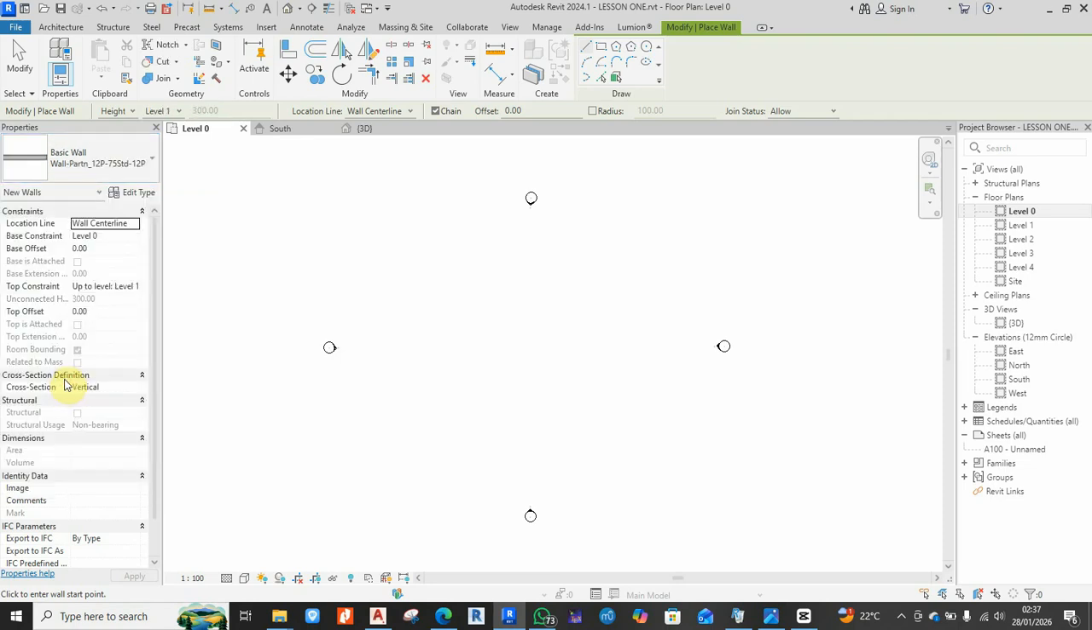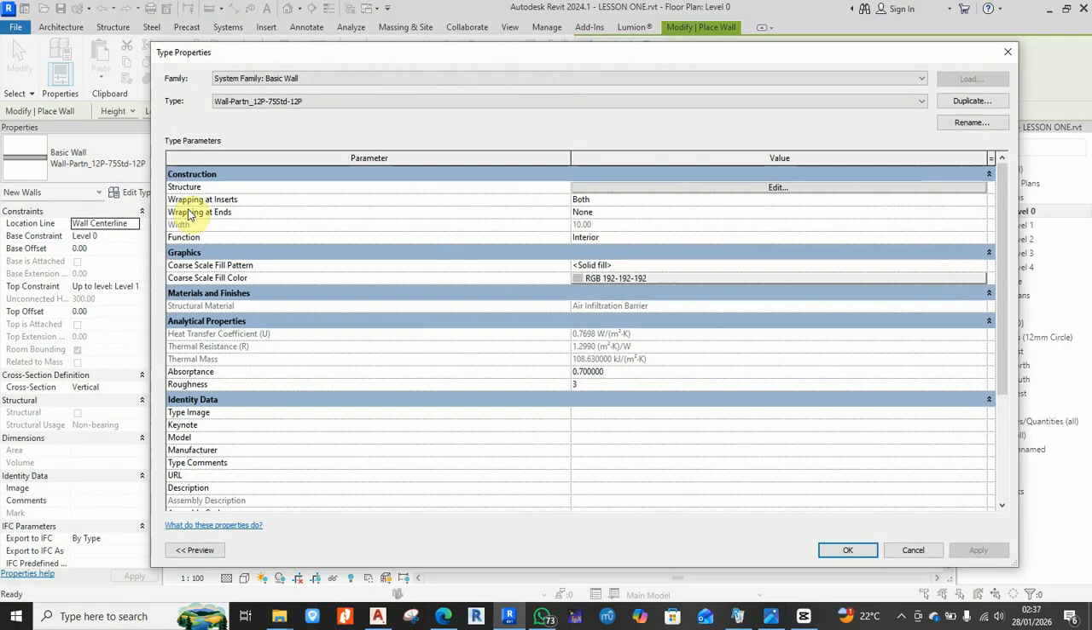Let me choose this guy. Okay, it's called basic wall. Now I need to look at the properties of the wall and apparently modify. So that's why I'm going to click on edit type. When you click on edit type, this box appears.